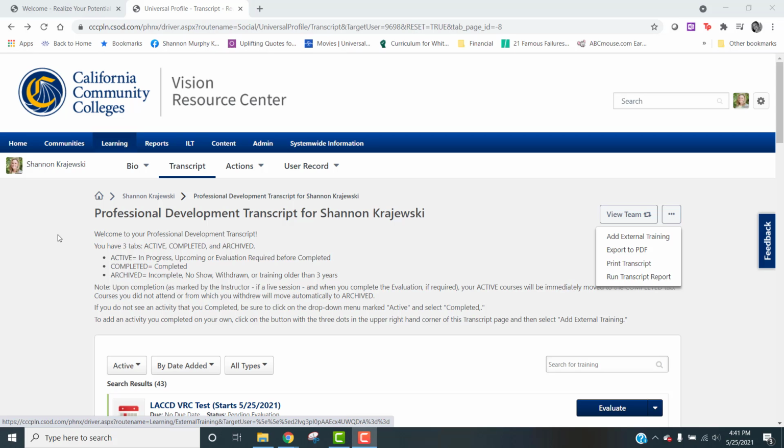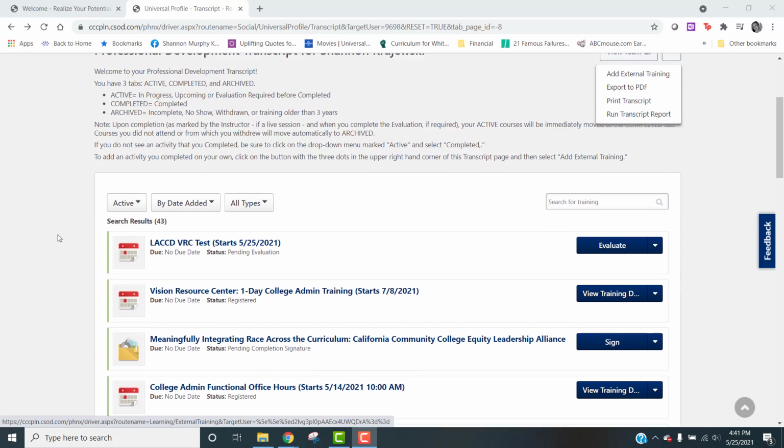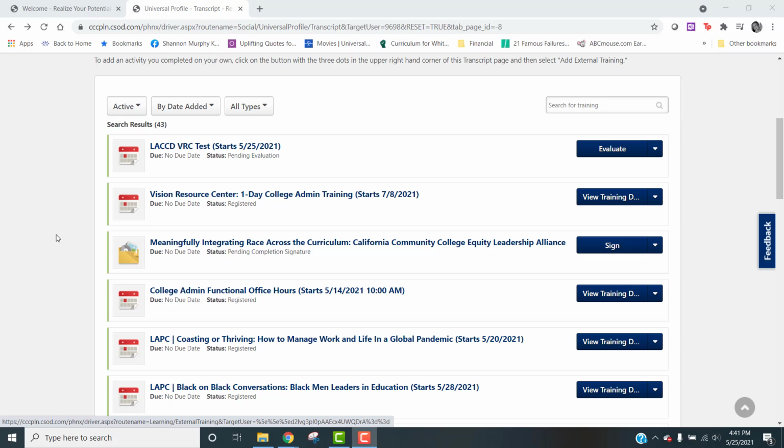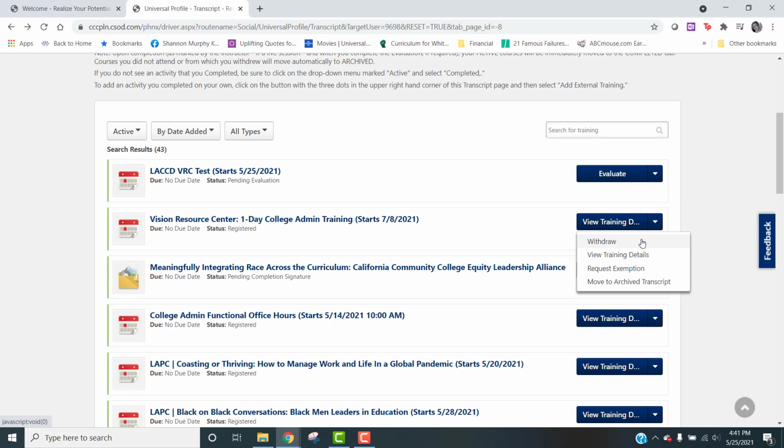A few more notes about your transcript. If you have registered for an event, but you now wish to withdraw, simply select Withdraw from the drop-down menu next to the event. Selecting Move to Archived will not withdraw you from the event, but withdrawing from the event will automatically move the event to your archived transcript. You cannot withdraw from an event that has already begun.